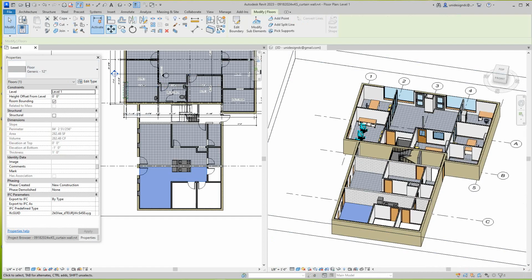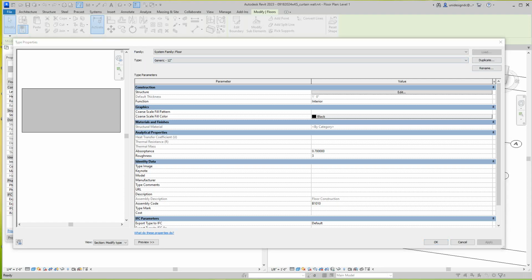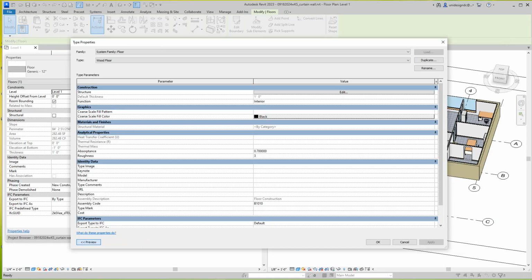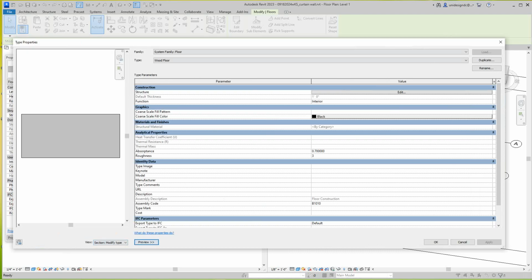And I'm going to edit type here. I'm going to duplicate it. Let's call this wood floor. This will be our hardwood floor. Let's just go wood floor, or you name it whatever you want. Then I'm going to say okay here. So there's a view of the floor in the graphics view. If you don't see this view, you just hit the little arrow here and there you'll see it.